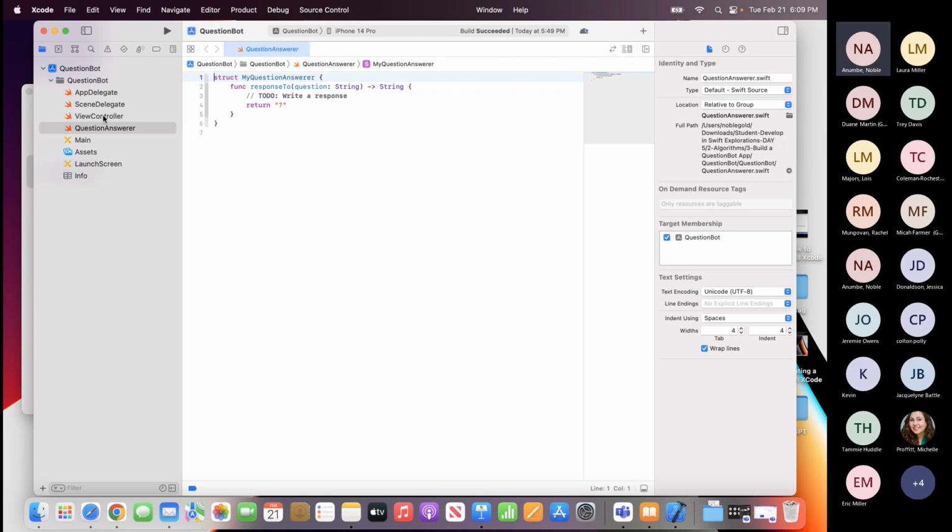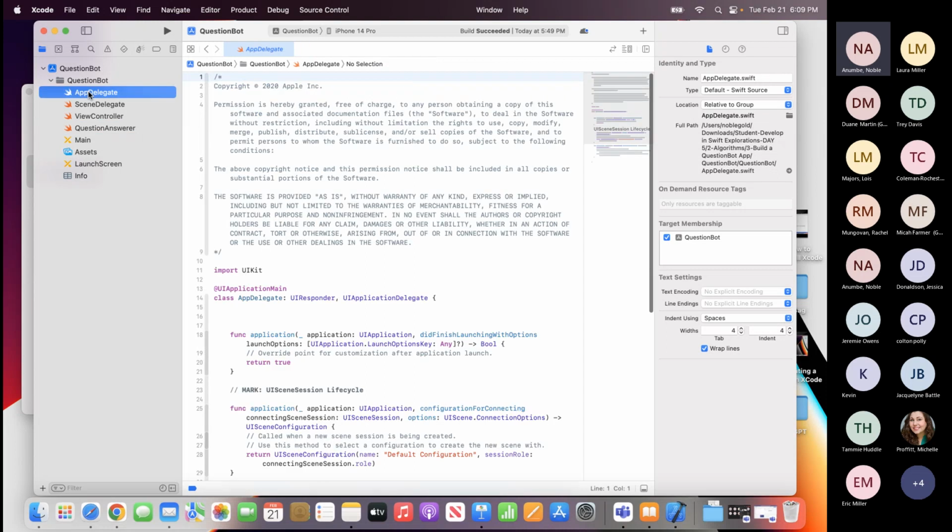There are a couple of files there, right? Most of these files are more like your Xcode files. So you're going to see App Delegate.